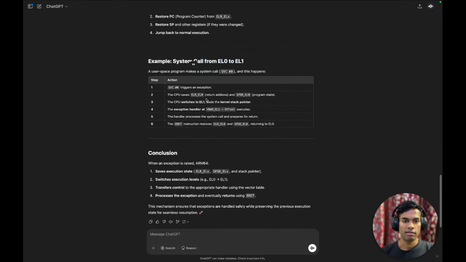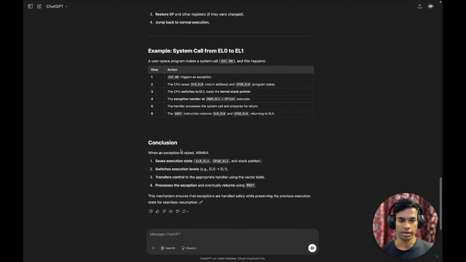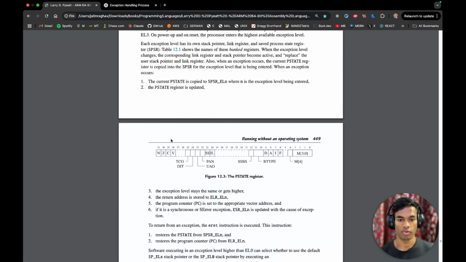System call from EL0 to EL1. First, I make a system call, which triggers an exception. The CPU saves the return address and the processor state in the saved program status register, and then the CPU switches to EL1, loads the kernel stack pointer, finds the exception handler with the vector base address register and executes. The handler processes the system call and prepares for return. It restores the context and then the return makes the program counter go to the next instruction in the normal flow. Yeah, okay, that makes more sense.